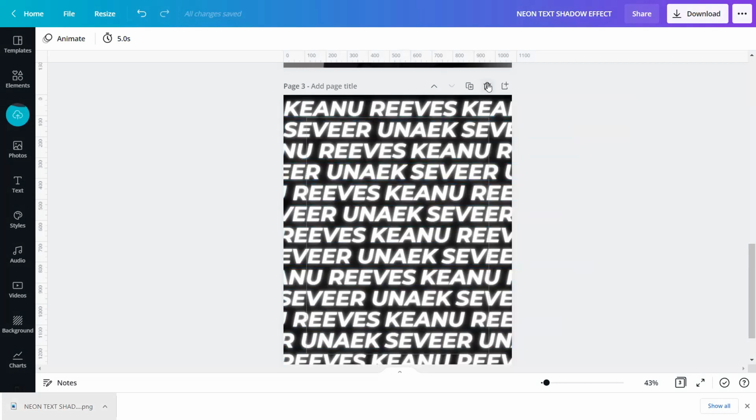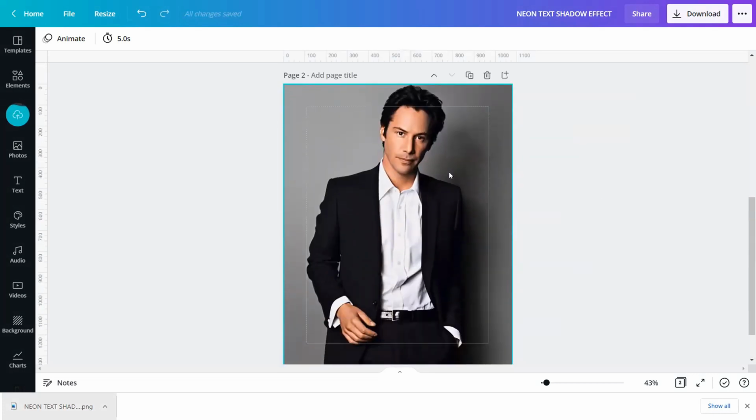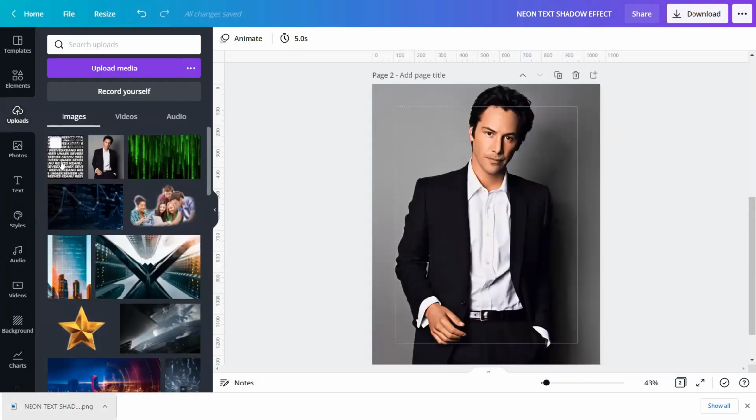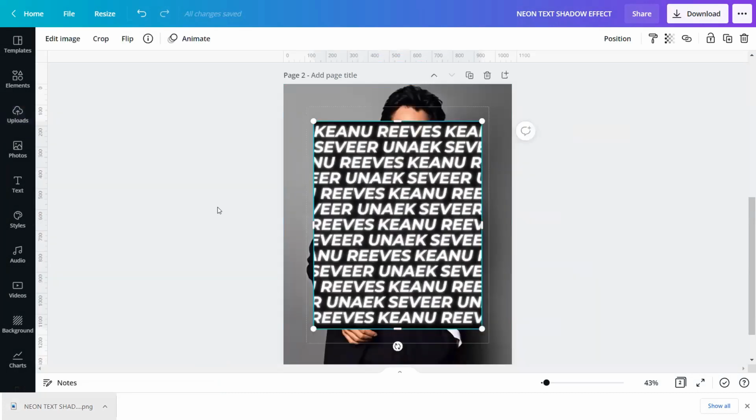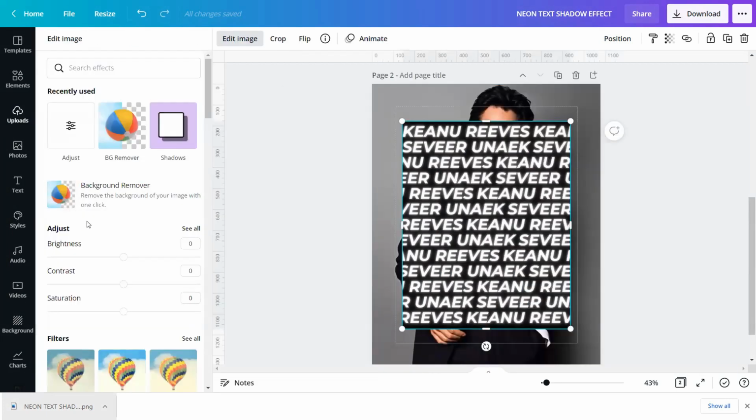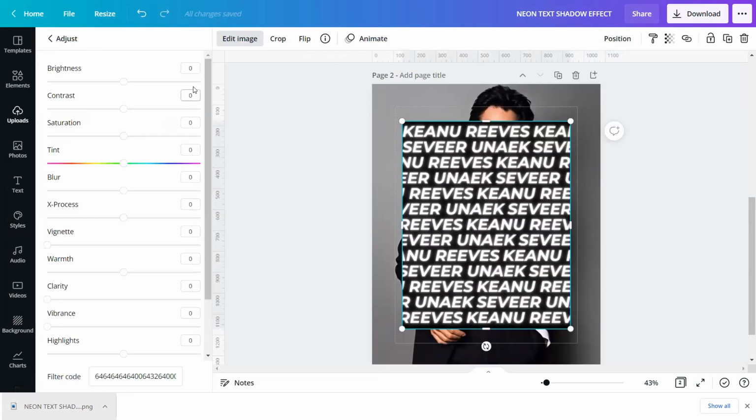Let's go back to the page above with my subject photo. And after I downloaded the text that we created a while ago, I will now get it from uploads. So here is the PNG photo of the text I uploaded. Using this image, I will apply another set of settings. Go to edit image, find adjust, see all, and apply this.